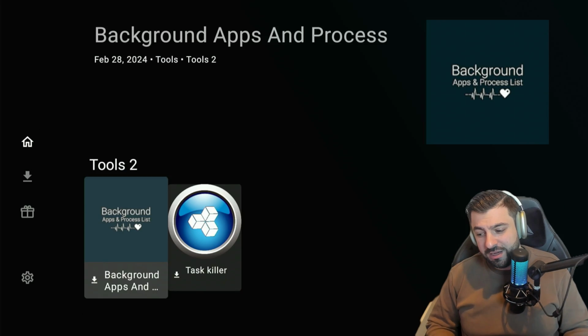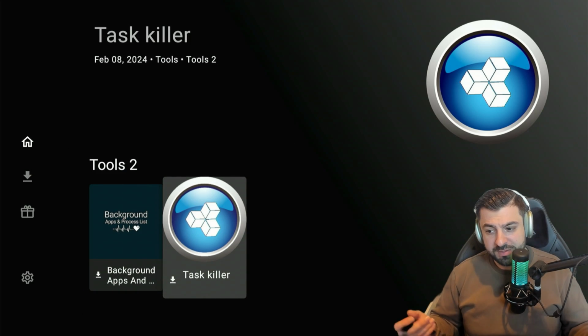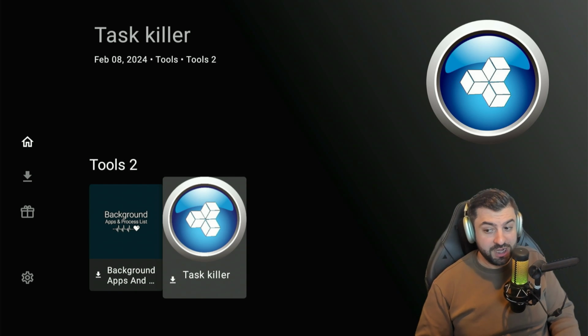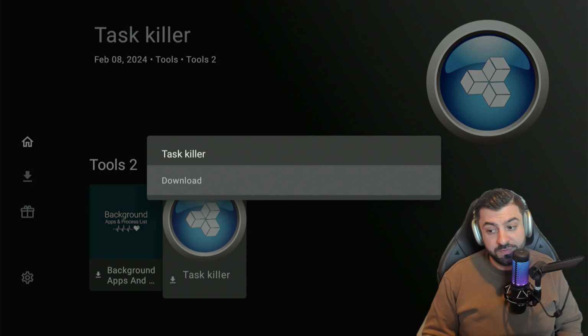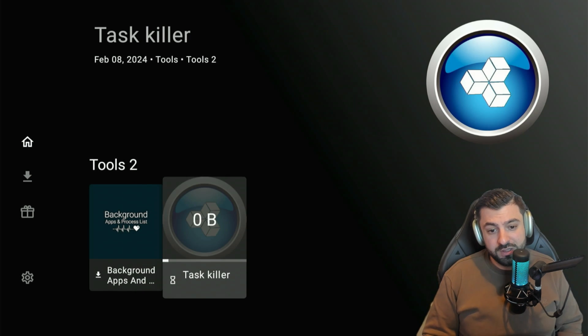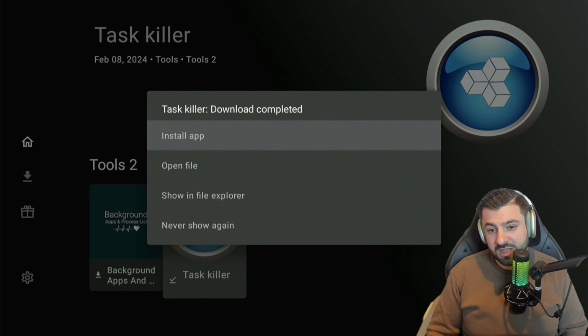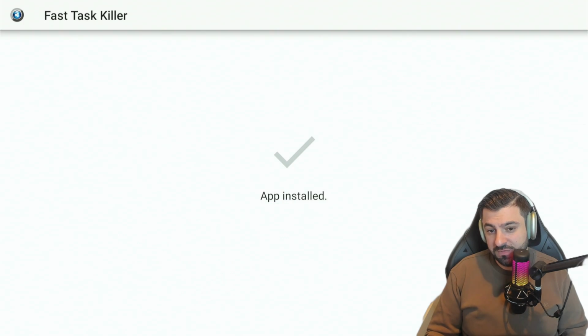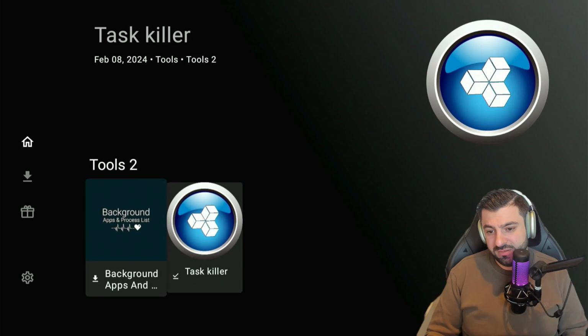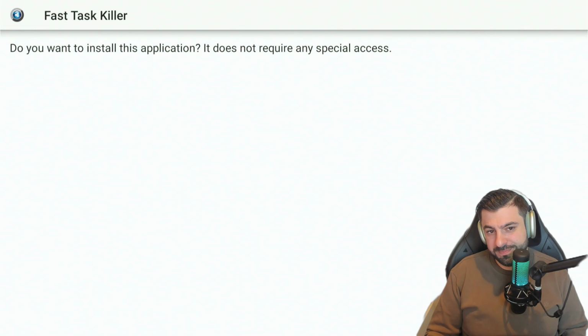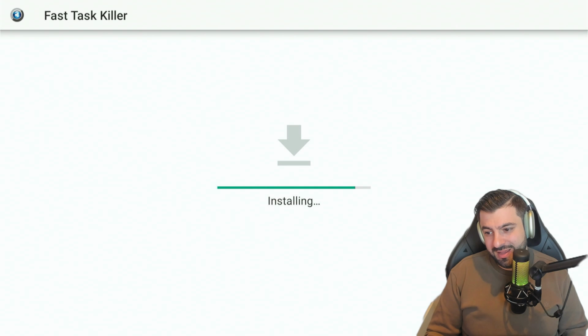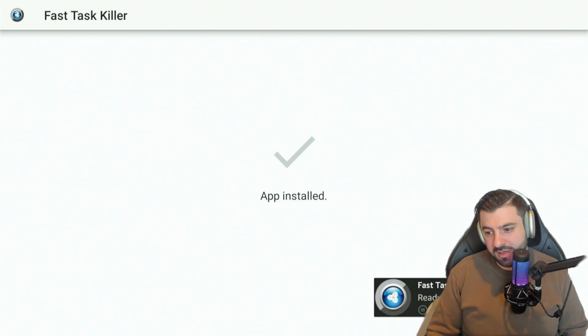Go down, you have so many options. Everything is categorized. If we go all the way down, let's for this demonstration show you guys how to actually download one and install it. I'm going to do this background closer for you to free up space on your Firestick. You just click on it, click download, and then it downloads, and you can confirm to install. And I don't think it's installed. Let me try that one more time. Install. There you go. And bada bing, bada boom. There you go. Now let's press the home button.